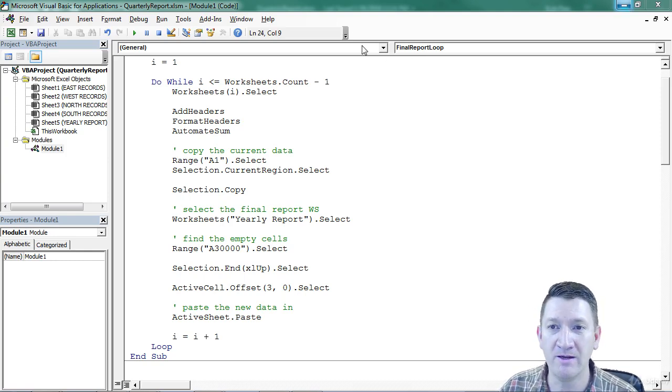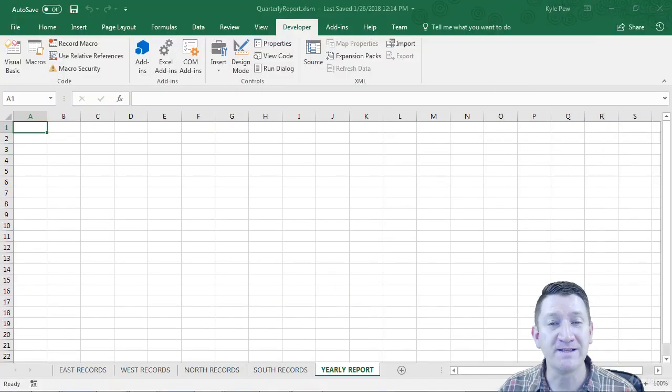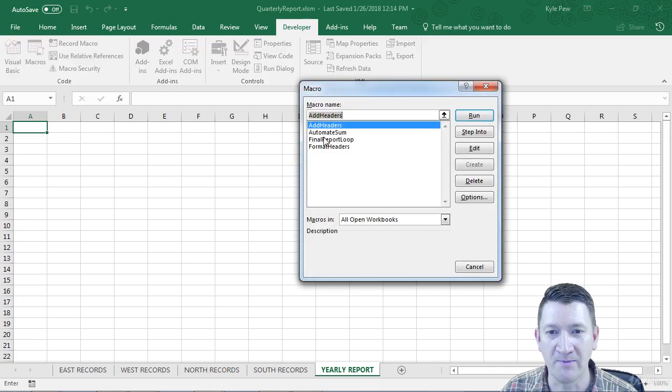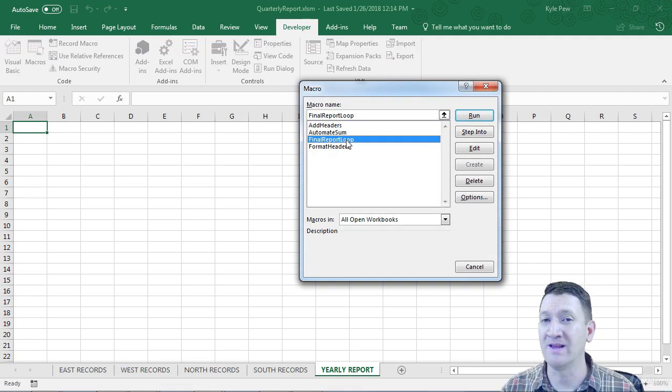I'm going to move my window just out of the way here. Once it's saved, we can then run our procedure. All right, so I'm just going to go up to my developer tab. I'll go into macros. I'm going to find my final report loop procedure. That's the one that contains everything. A call to your previously made procedures, the loop, the copy, the paste, everything is contained in there.